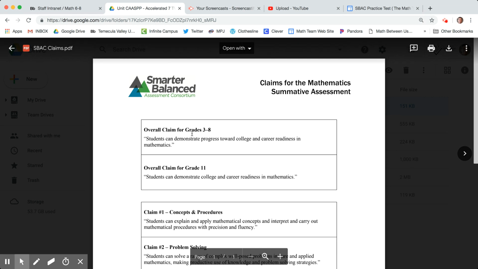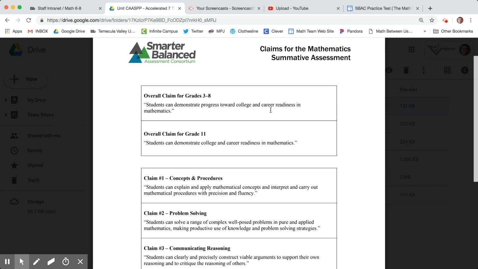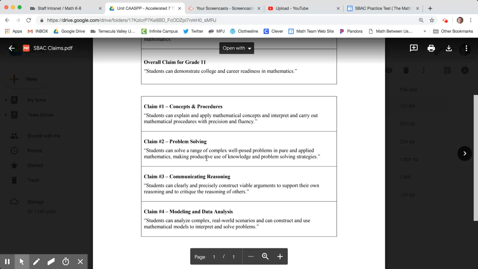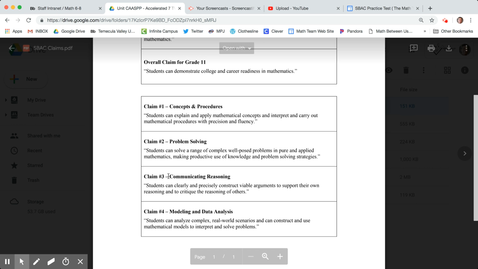You'll see the overall claims, so for 3 through 8, moving towards college and career readiness. And here are the claims that the assessment will be based on. There's concepts and procedures, so yes, kids can do their algorithms, but they also understand the why behind it. Problem solving as well as modeling through data, so they see data sets or they have a real world problem and they can use mathematics to model it, solve complex problems. Those two claims are lumped together when they report it out.